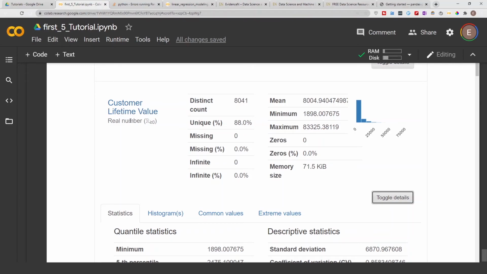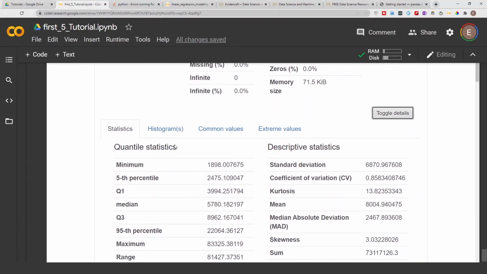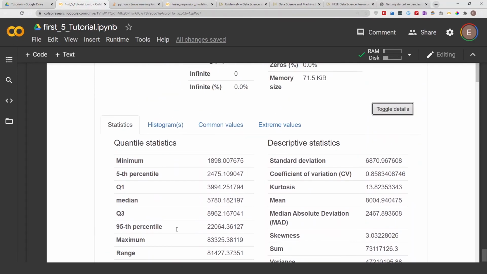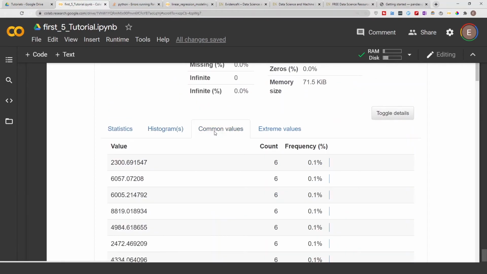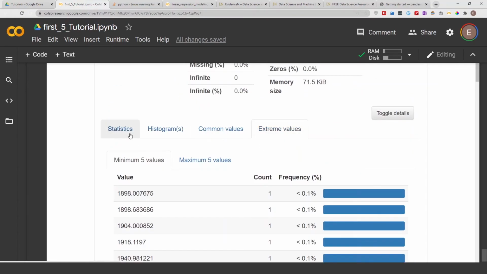So for, let's say, customer lifetime value, it tells you distinct count, the mean, the minimum, the maximum, basically everything we've explored before, and even gives you the skewness, the sum, the maximum, the range, and then gives a histogram to describe this data, common values, extreme values, maximum 5 extreme values.